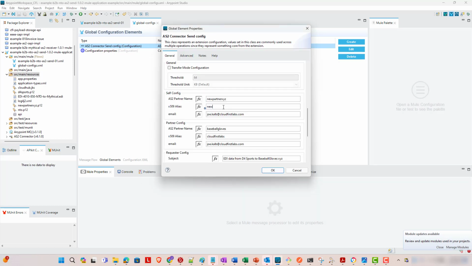So, even these don't have to be the same. In our case, they are the AS2 partner name and X509 alias, but these aren't actually related fields. This is what's configured as an identifier between the organizations as an AS2 identifier. This is the alias within that key store that we just looked at.